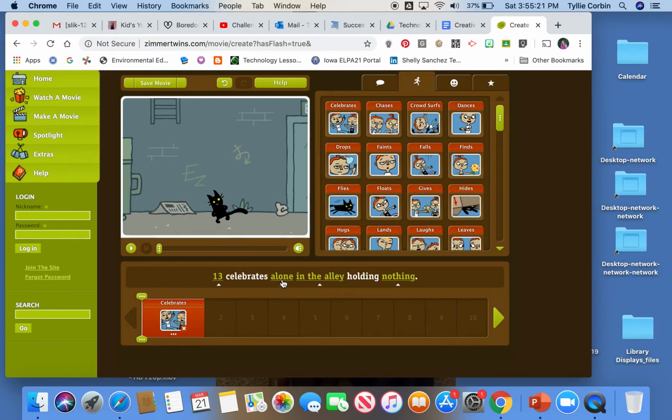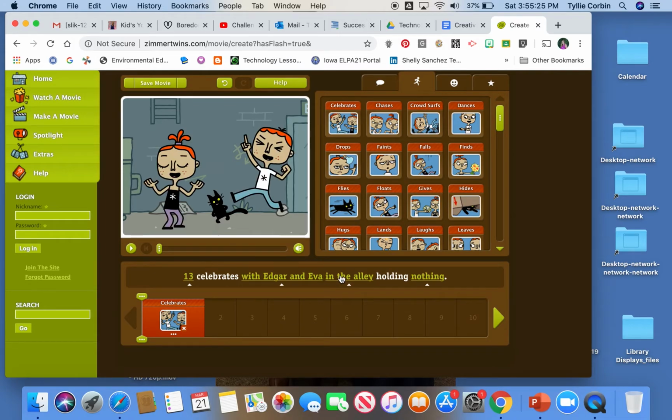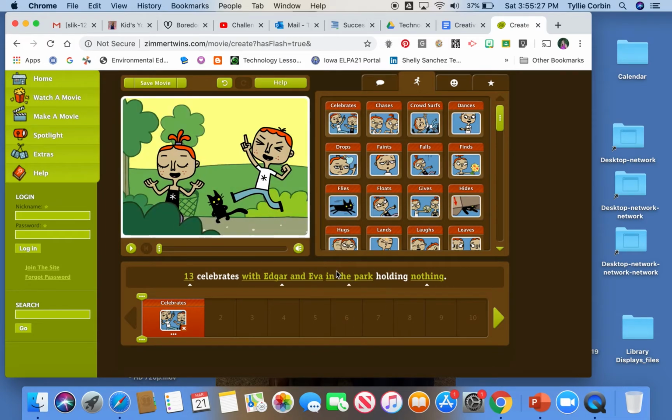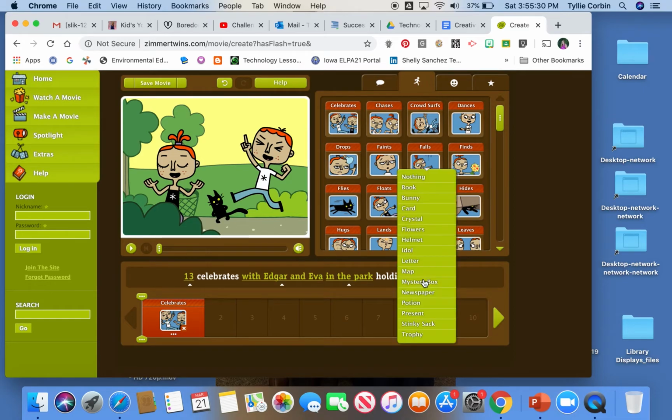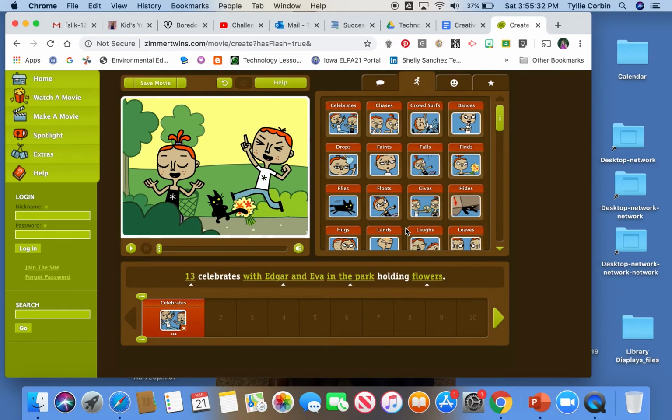Maybe I don't want him to be alone. Maybe I want him to be with Edgar and Eva. Maybe I don't want him to be in the alley. I want them to be in the park. And I want 13 holding some flowers. Okay? And so there they are, and everything comes up in here.